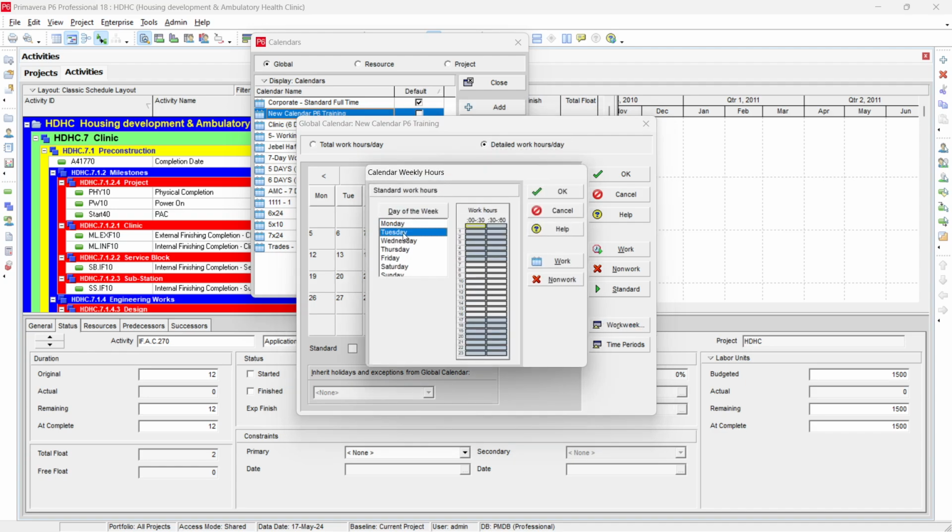You can see here all the working days. Sunday is no work. And on Monday, for example, your work starts from 7 o'clock, and you don't want to start at 7 o'clock. You want to start at 7:30. So just select this 7 to 7:30 and make it non-work. So now your work starts at 7:30 in the morning, and then you extend by half an hour more. So instead of finishing at 4 o'clock, it will finish at 4:30. Like this, you can modify your calendars also.